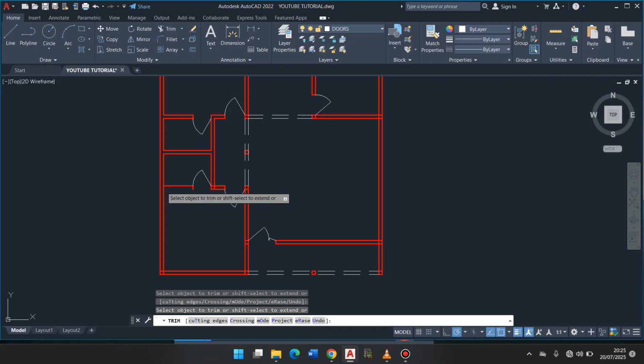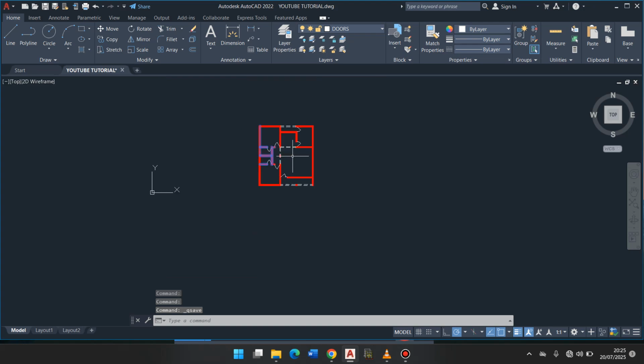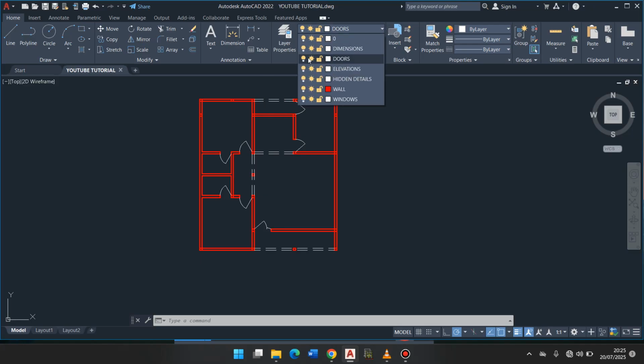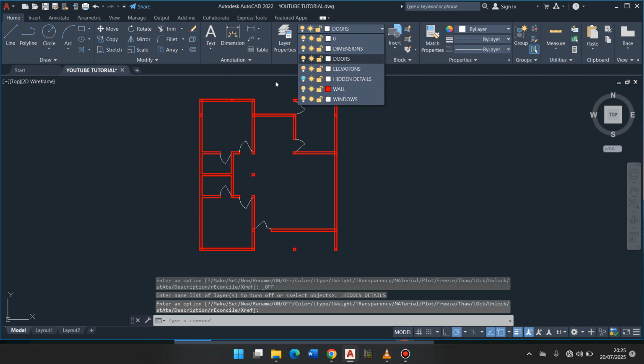So let's say we had a client who wants this drawing, and we don't want him to see the doors, or we don't want him to see the hidden details. All you need to do is to come to your layers and click on this bulb to turn it on or off. So when you click it, it's gone.